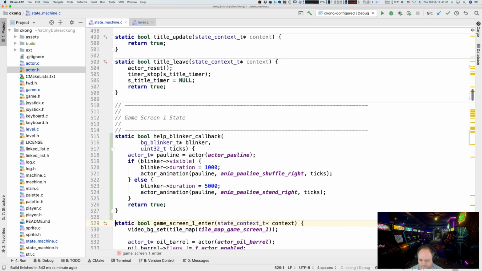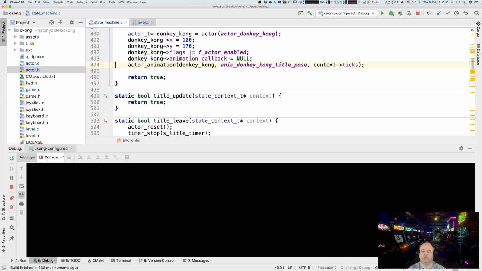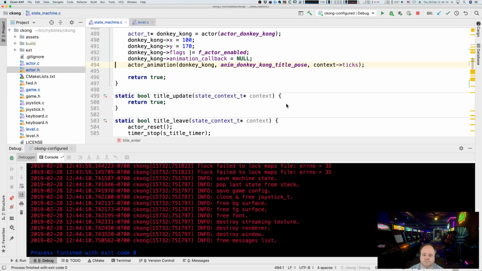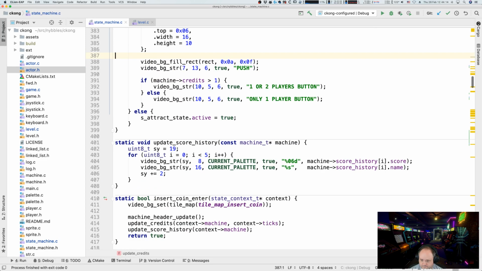Okay. So now if I run it again, Pauline should not be, she'll just be standing there, which is what happens in the arcade. Yep. Oh, she's not standing there though. Why is she not standing there?